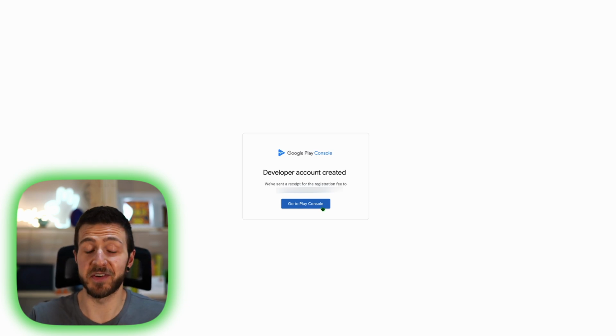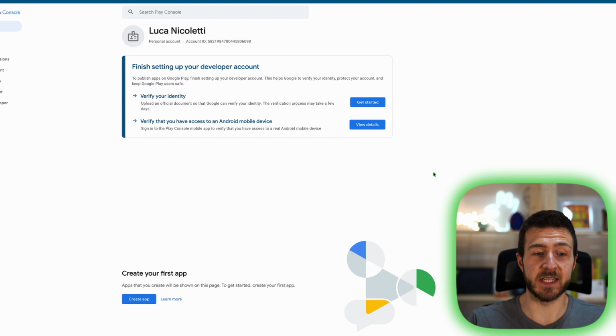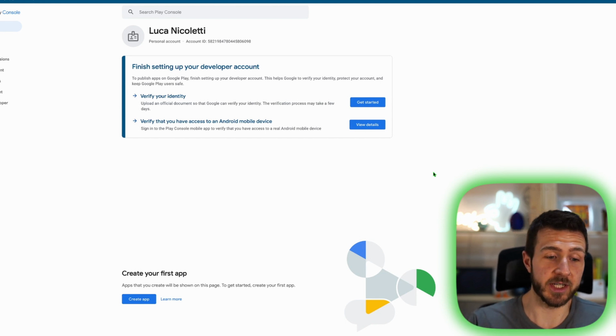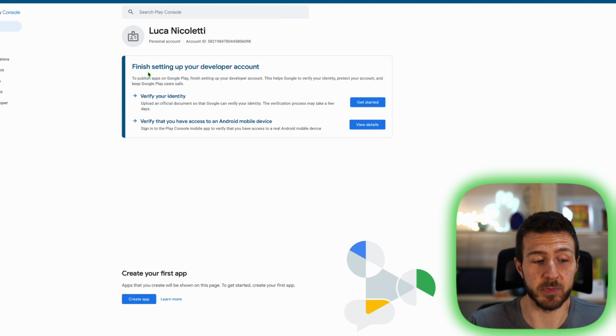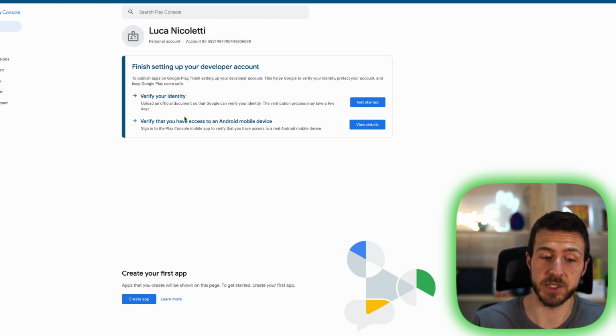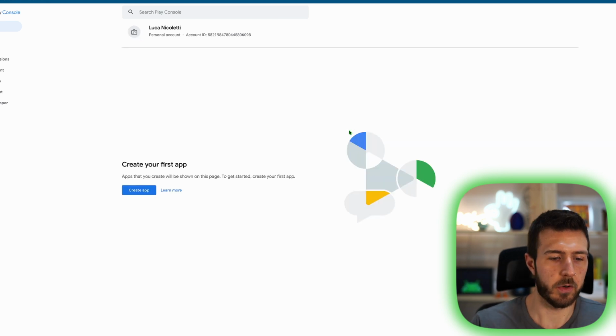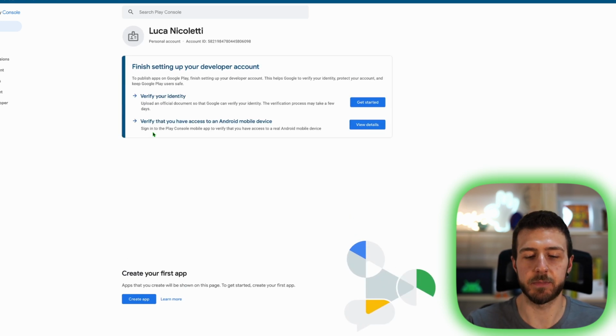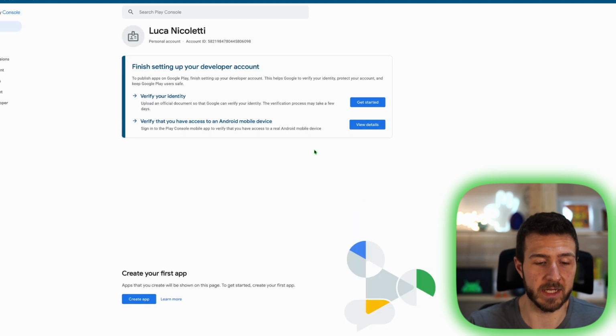Okay, we created the developer account and now we can access our console. So this is the first thing that you will see once you create a Google account developer. So you can finish setting up your developer account by verifying your identity and verify that you have access to an Android mobile device. Or you can create an app. Let's go ahead and see what we can do in creating an app without verifying our identity and providing that we actually have access to Google Play Console.